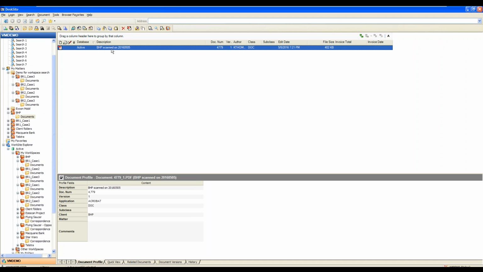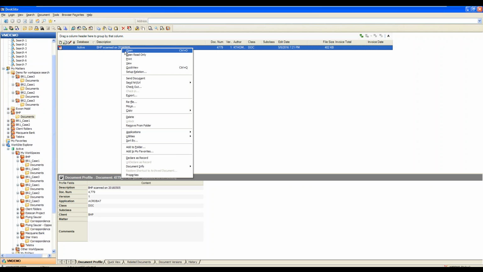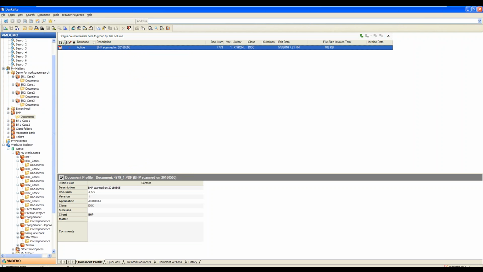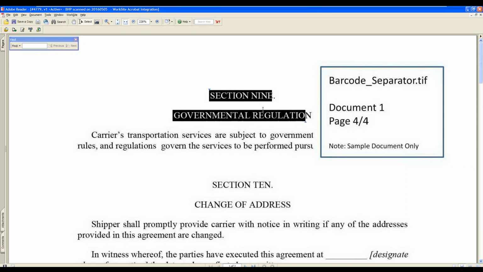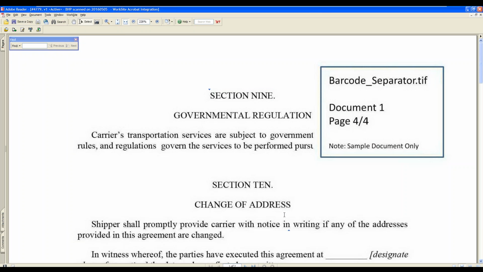We've just called it the client name and scanned on today's date. Once it's in the system, the users can rename the documents if need be, but it's just a way to show you how we can automatically and efficiently save a document into iManage. Okay, and here's the document. In terms of text searchable PDF, this is something that we could do as well.